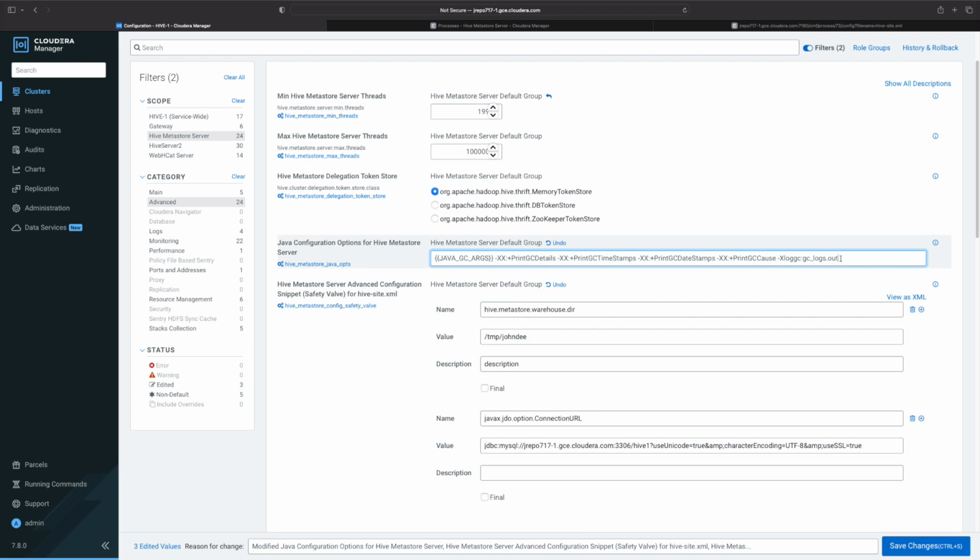I'm not going to keep it there. Make sure not to end it with a space and everything will work fine. You can put any Java option you want there. As long as it works, it will work.